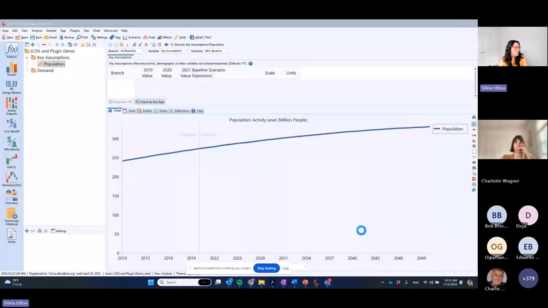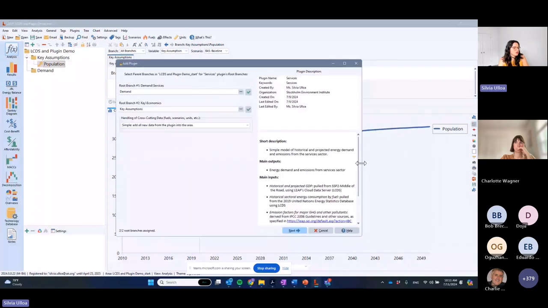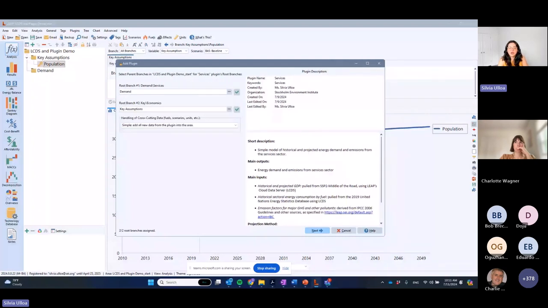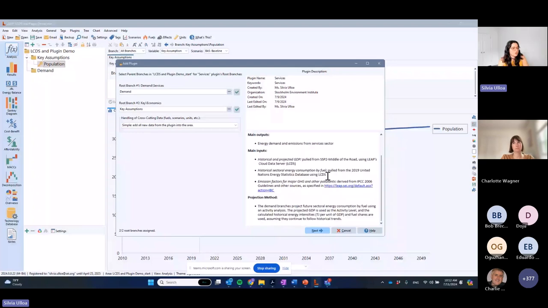And when it loads up, it'll show you first a screen that looks like this. On the right side, you can see a general summary of what this plugin actually does. This one is a simple model of historical and projected energy demand and emissions from the services sector. You can see who developed this model and some description that the plugin developer wrote, including some of the inputs, the outputs, projection methods, etc.